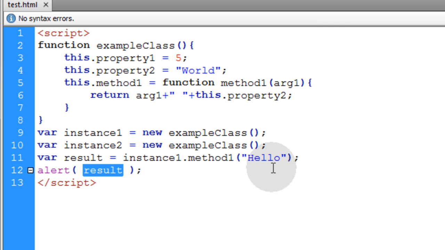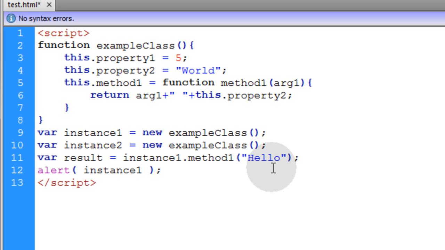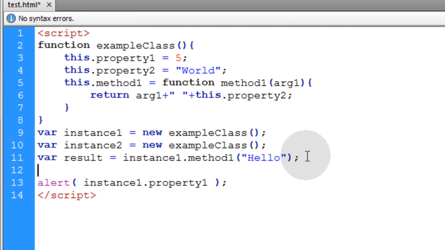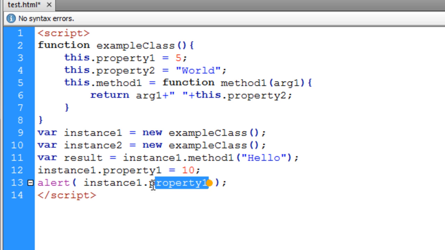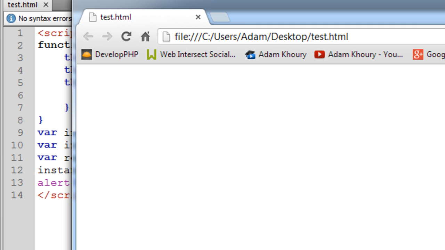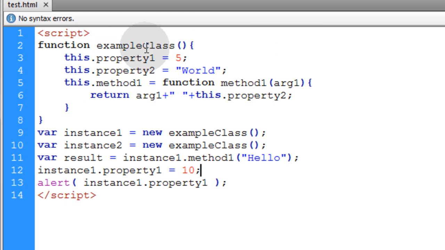So if I wanted to access property1, I would just say instance1 dot property1, and what will be alerted to the page is the value 5. Now I can also change property values in my code anytime I want by saying instance1 dot property1 is equal to 10, and then when I alert instance1 property1 the next line down, those changes will be in place already. See? So the alert is now 10. So that means the property within that class for instance1 is now 10.